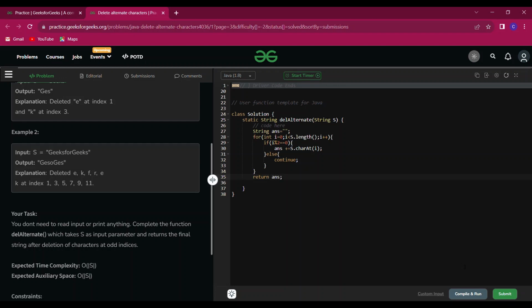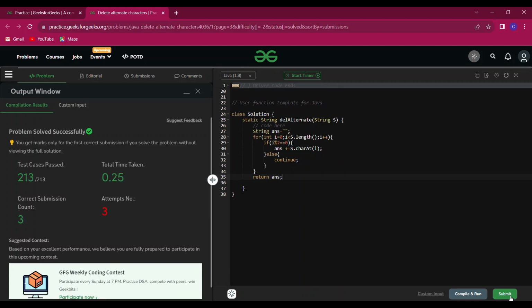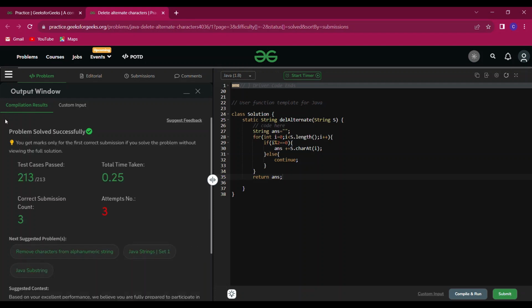So now compile and run. The code is successfully compiled and run. Now we check all test cases, so submit this code. All the test cases are successfully passed.